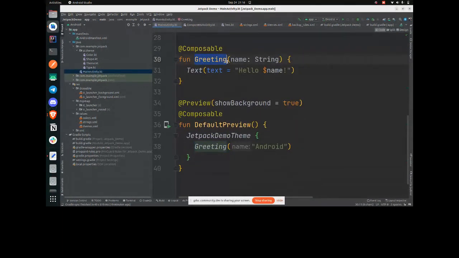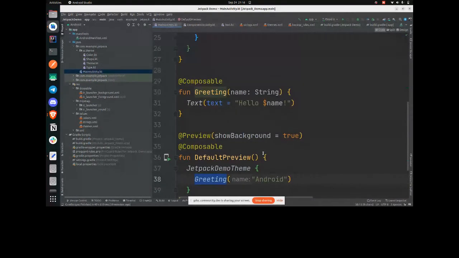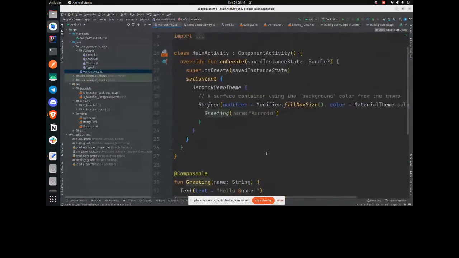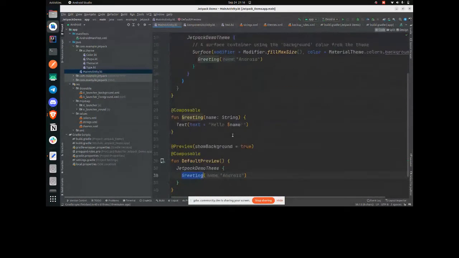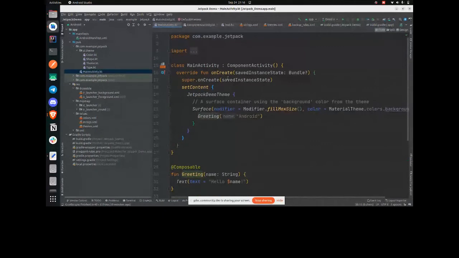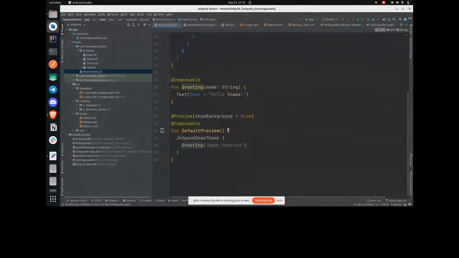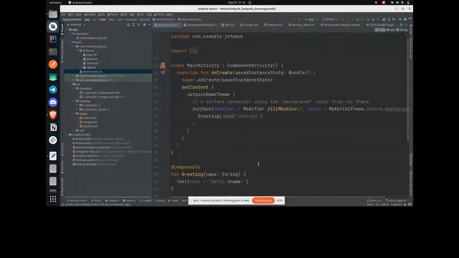This is the function which is generating UI. I am calling it from here. Also see, this is the function I am calling from main activity. From main activity I am calling it. Also I am calling it from the preview section. So what is the difference?